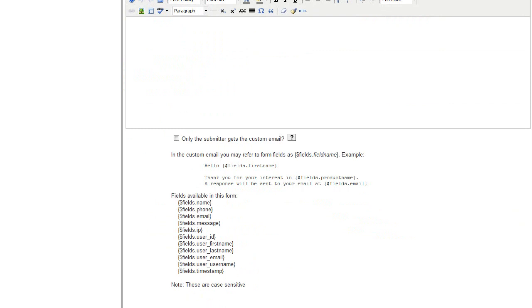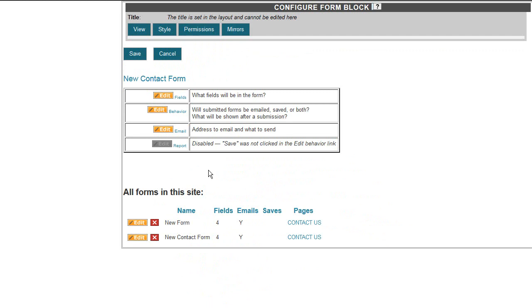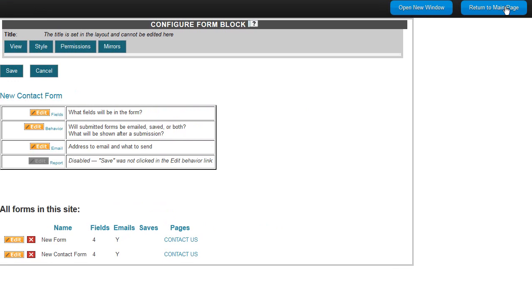Go ahead and scroll down and click Save. Now you've configured your form and you've named it and you've set it up to send an email to a group. Let's go ahead and click Save. Then we're going to click Return to Main Page up in the top corner.